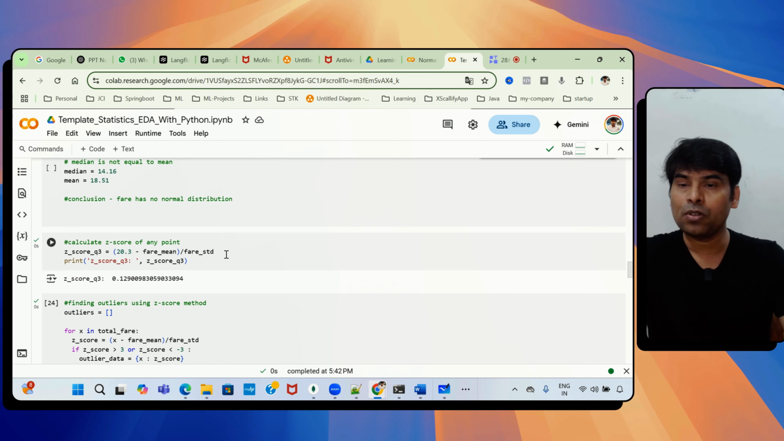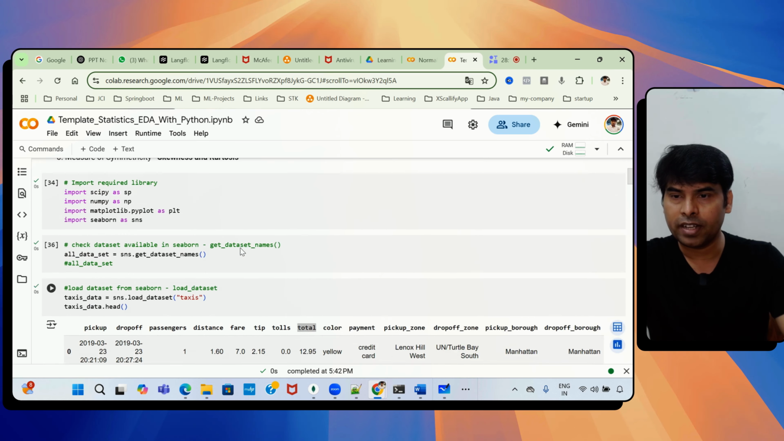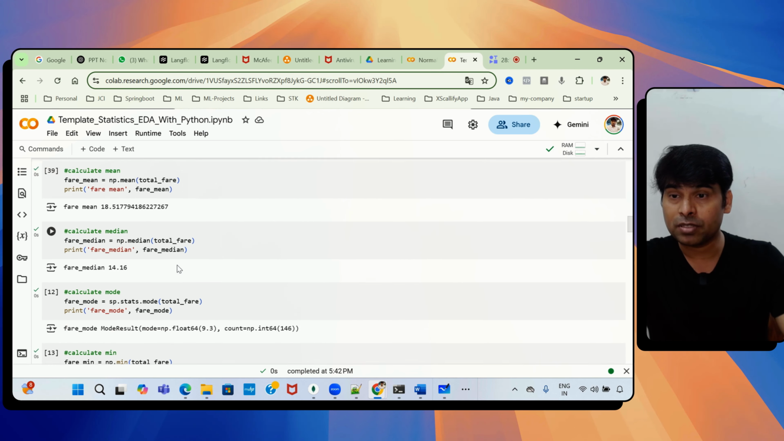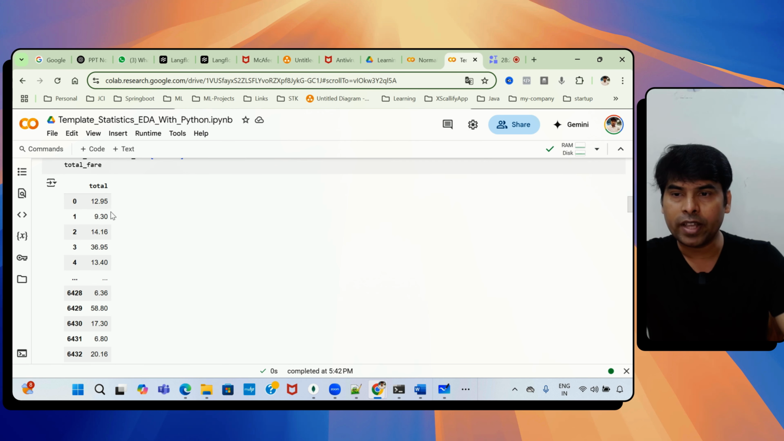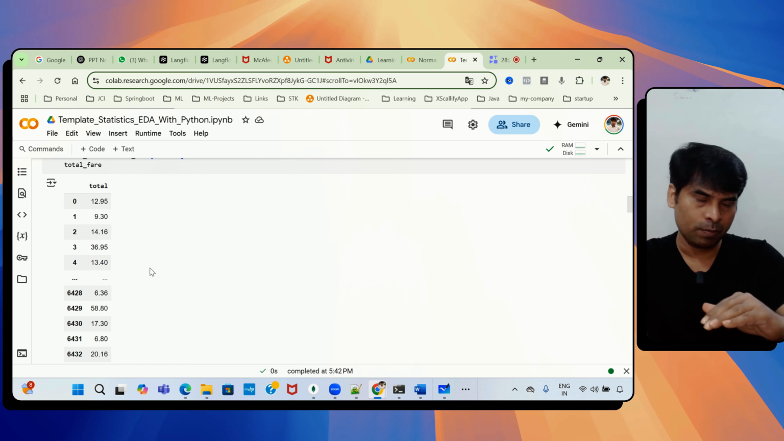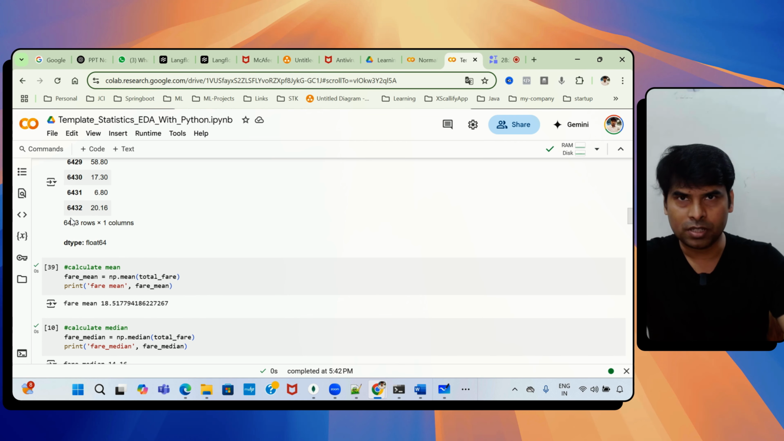So how to find the Z score? I'm not going to cover it in great detail because I've already covered it in the previous video. How to find the Z score of any point? Let's suppose I have 6,400 data points. If you plot a graph of these data points, there will be continuous data, multiple points. You can find the Z score of every data point.